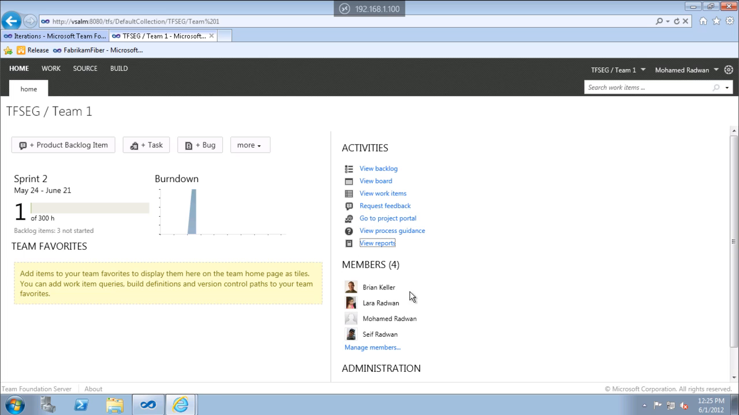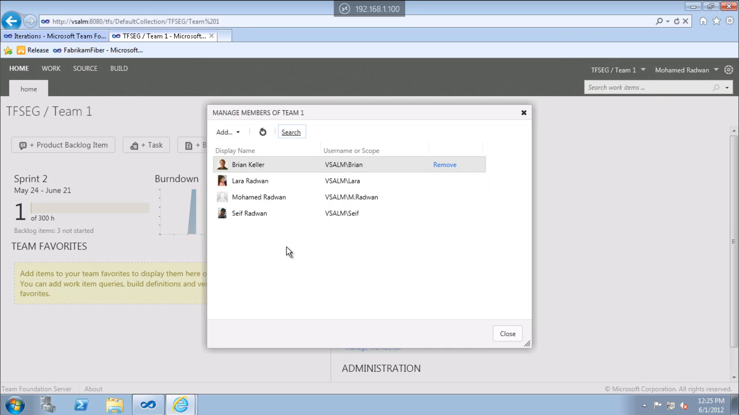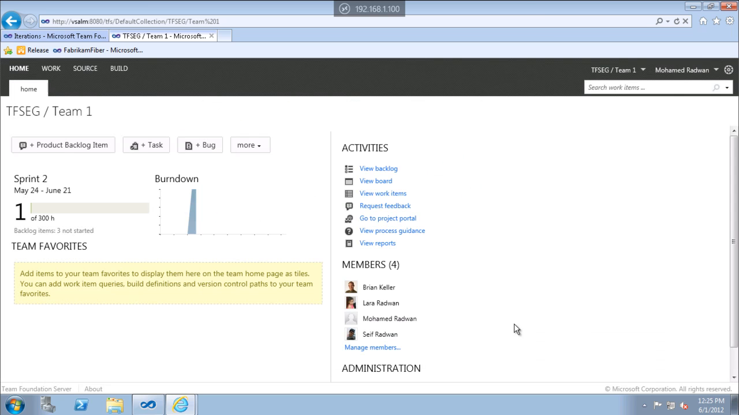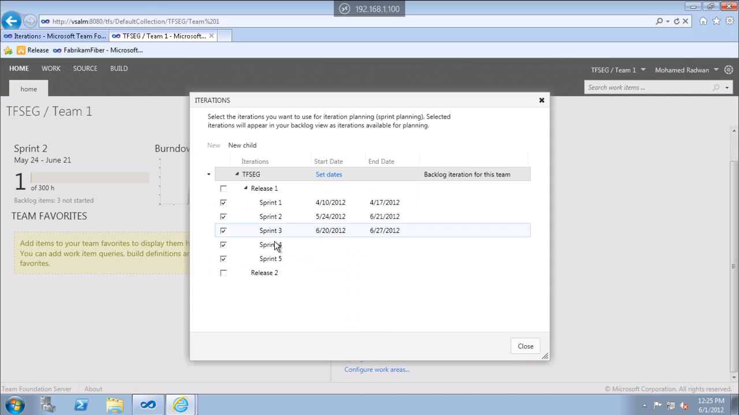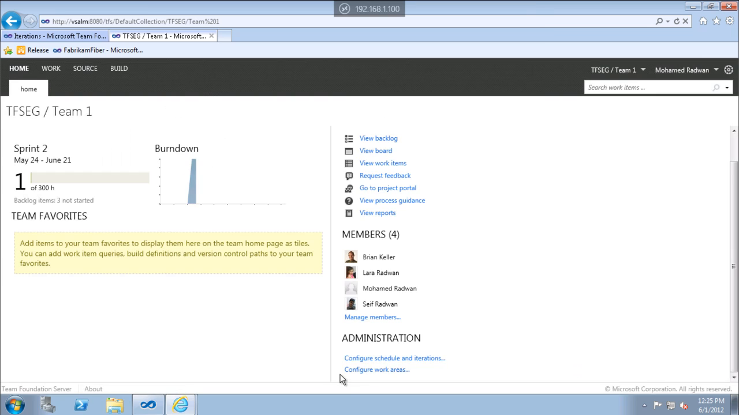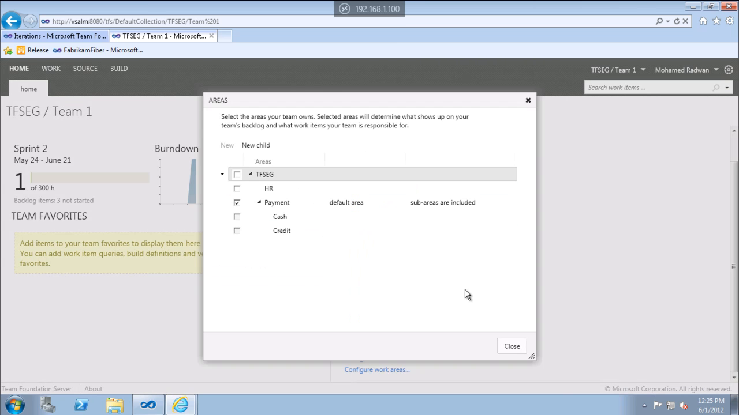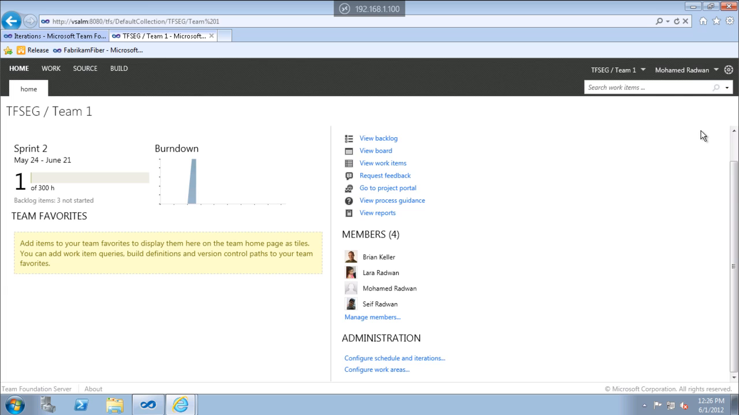So most of these are shortcuts for the features of the web access. Here we can see the members of the active team, which is team 1, and here we can manage the members also. It's a shortcut for managing the members, instead of going to settings and managing the members. And this part is also a shortcut for managing iterations and releases, and this is for managing areas, instead of going to the settings too. So as we can see here, most of this is shortcuts instead of going inside the feature itself, inside the web access.